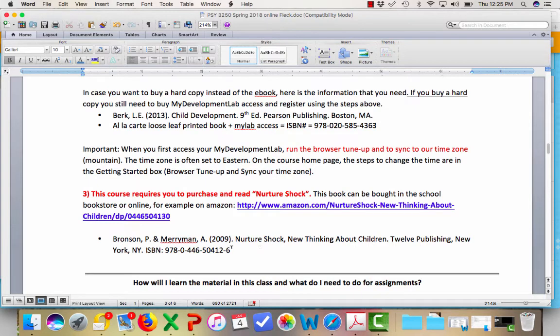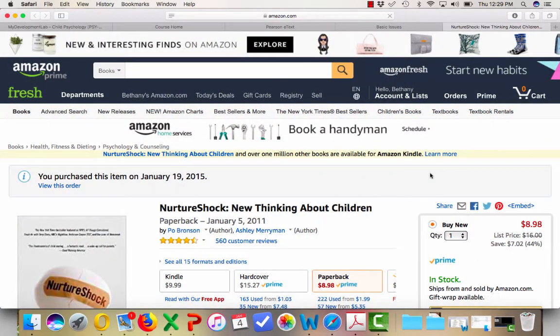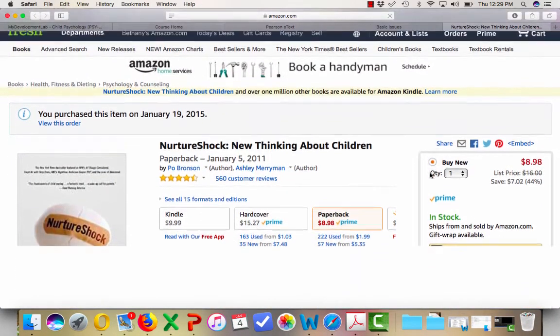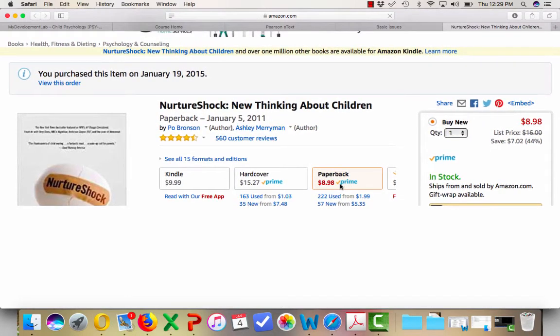The citation and ISBN number for the book are here. I put a little link to Amazon just to show you what the book looks like and give you a place that you could purchase it if you are an Amazon addict like I am. Here it is. You can see on the front cover there's an egg with a band-aid on it. That's just what it looks like in case you want to purchase it somewhere else. And it's pretty cheap, so that's exciting, only about $9.